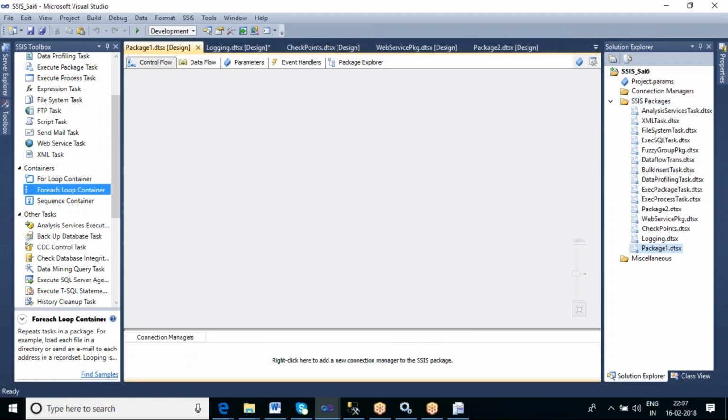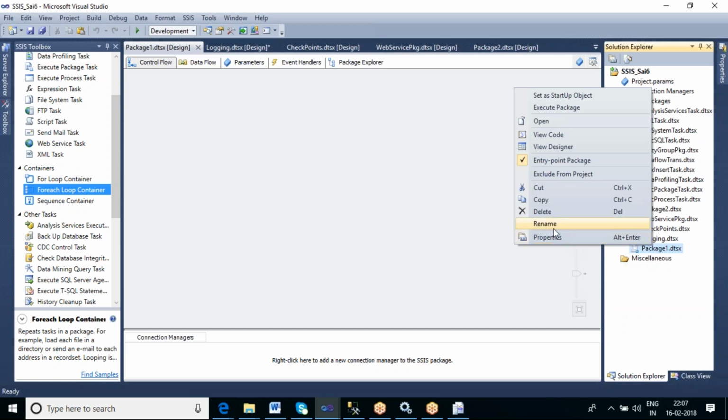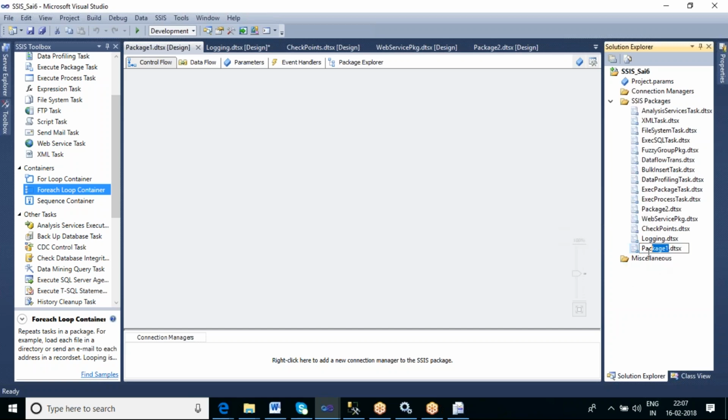Now let me explain about the remaining enumerators, because this is also an important interview question. I don't want to skip that. So let me go for the for each loop container. One of the interview questions may be: how many enumerators does the for each loop container have? We have multiple containers, the for loop container and the for each loop container.